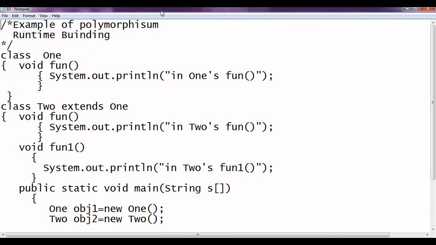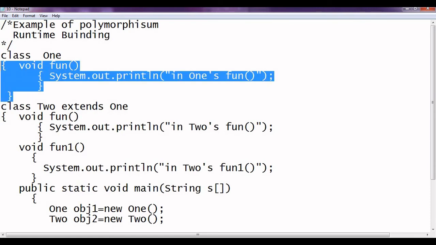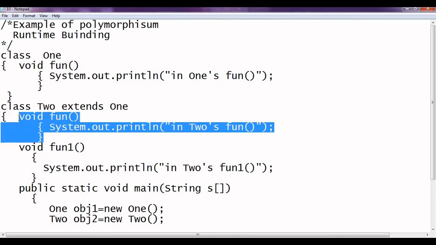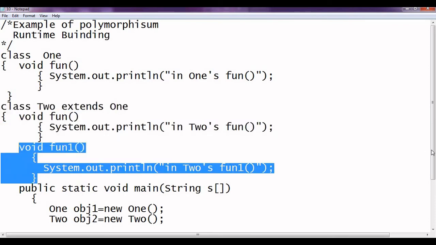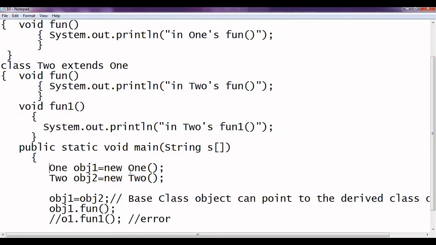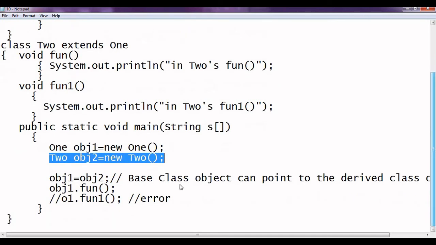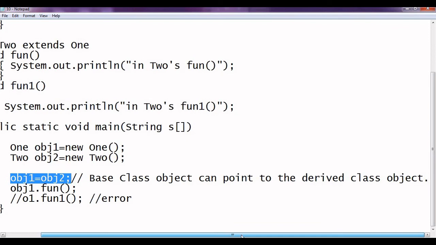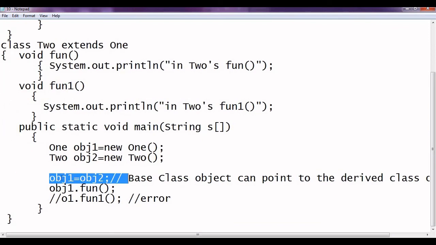Polymorphism. Polymorphism means one thing, many forms. Let us see the example. We have a class 1 with a fun function. We have a class 2 extends 1 with a fun function and a fun1 function. Now here we have class 1's object obj1. We have class 2's object obj2, and then obj1 equal to obj2. This is possible. It means the base class object can point to the derived class object. This obj1 is a base class object, and it is pointing to the derived class object. This is possible.